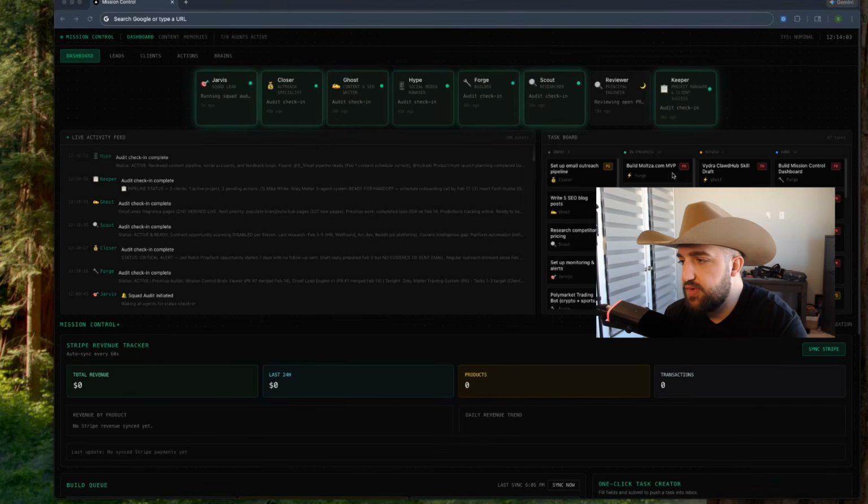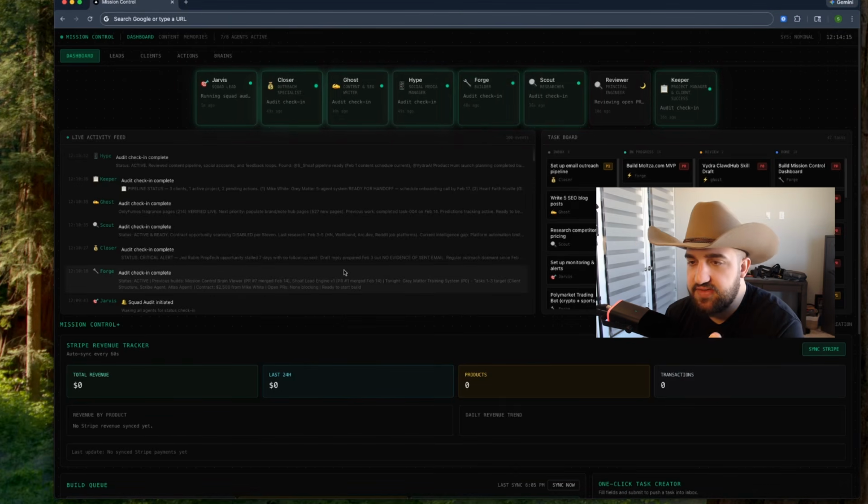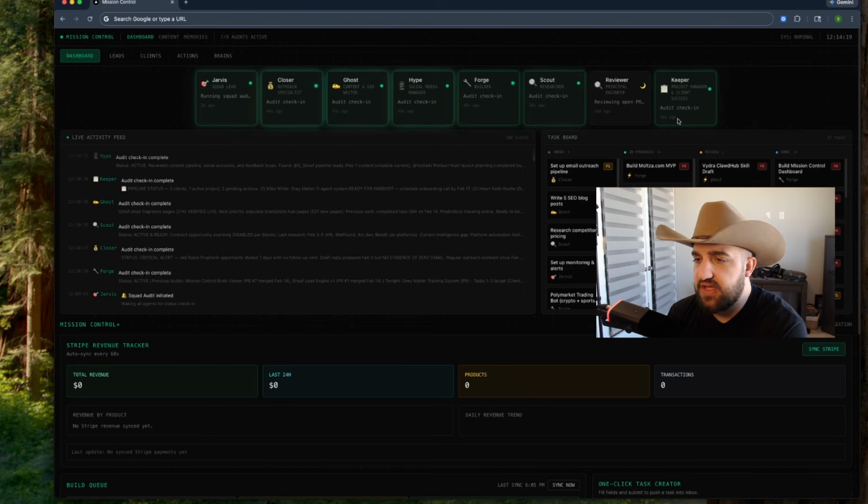Moving over to the dashboard. So this is kind of how it is. I just had them do an audit check-in to see what's going on. So I actually have 8 agents now. I think I said 7, but I just added this one last night, Keeper, which is kind of like my project manager. He can take the files for clients and the notes for clients and file them away into the database. So if I ever need information about that client, I just call on him to pull that for me.